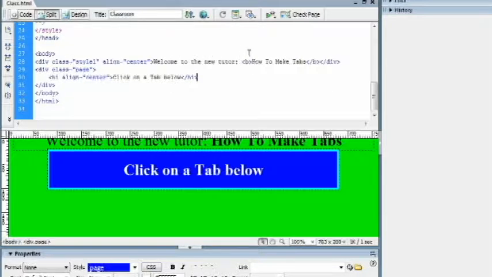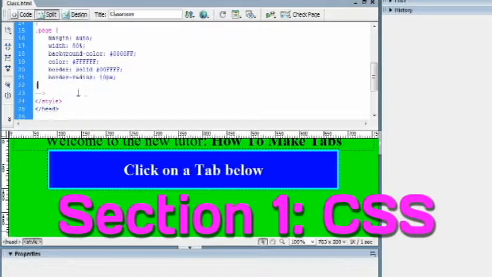Anyways, this video is going to be put together into 3 sections. First section will be the CSS coding. Second section will be the HTML coding. And third section, believe it or not, is JavaScript. Let's get started. Alright, the first section is the CSS.